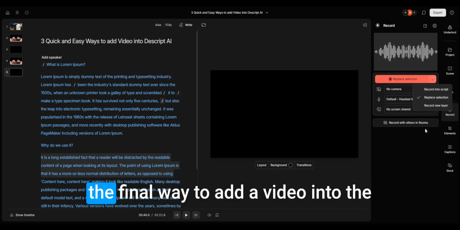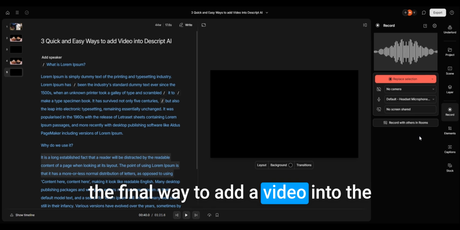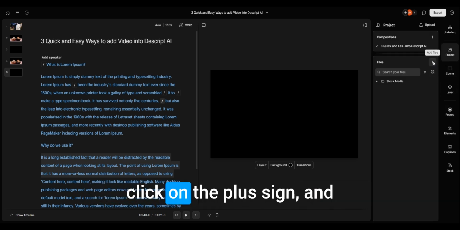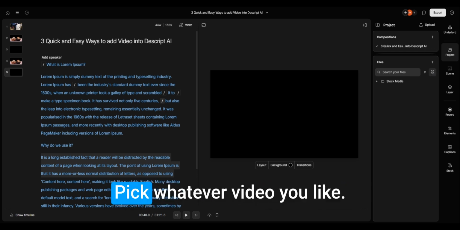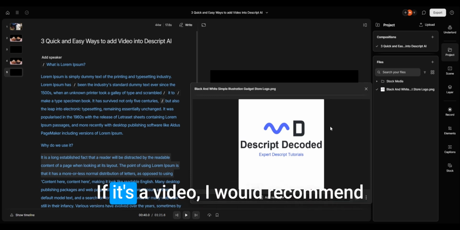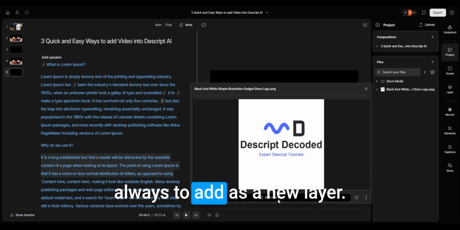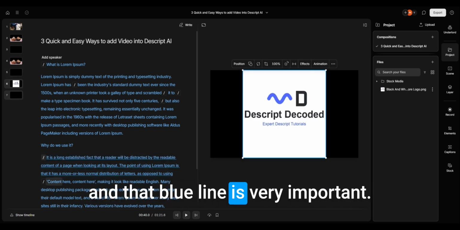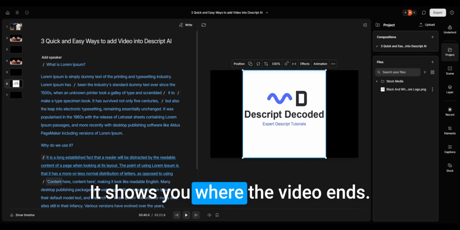Lastly, the final way to add a video into the script is to upload it. Go to projects, click on the plus sign and upload from your computer. Pick whatever video you like. As I mentioned earlier, you can add it as a new layer or into the script if it's a video. I would recommend always to add as a new layer. Right? So you go ahead and add as a new layer. And that blue line is very important. It shows you where the video ends.